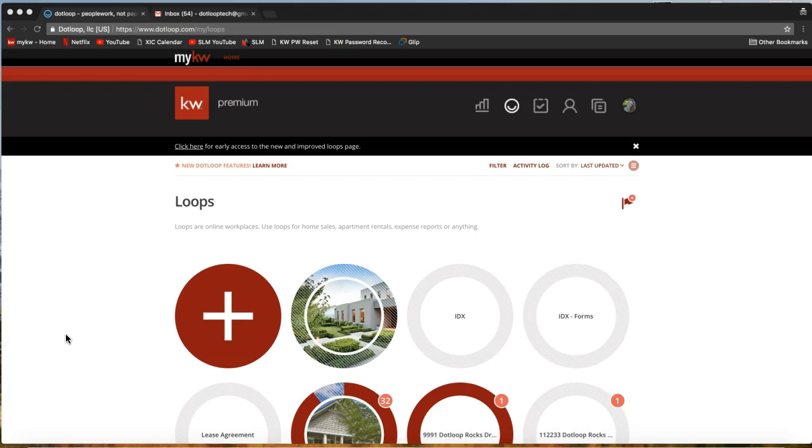So I'm hoping today to teach you a few tips, tricks, and time savers to make your Dotloop experience a little more efficient, a little more effective as you work with your loops. So the first thing that we're going to want to do is, of course, go ahead and log into your Dotloop account.